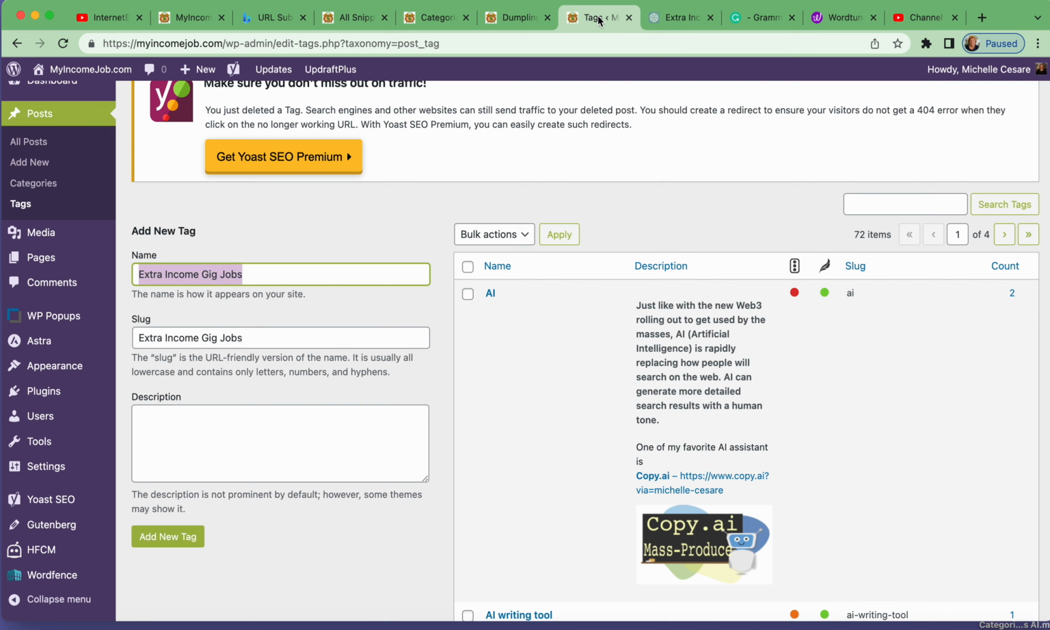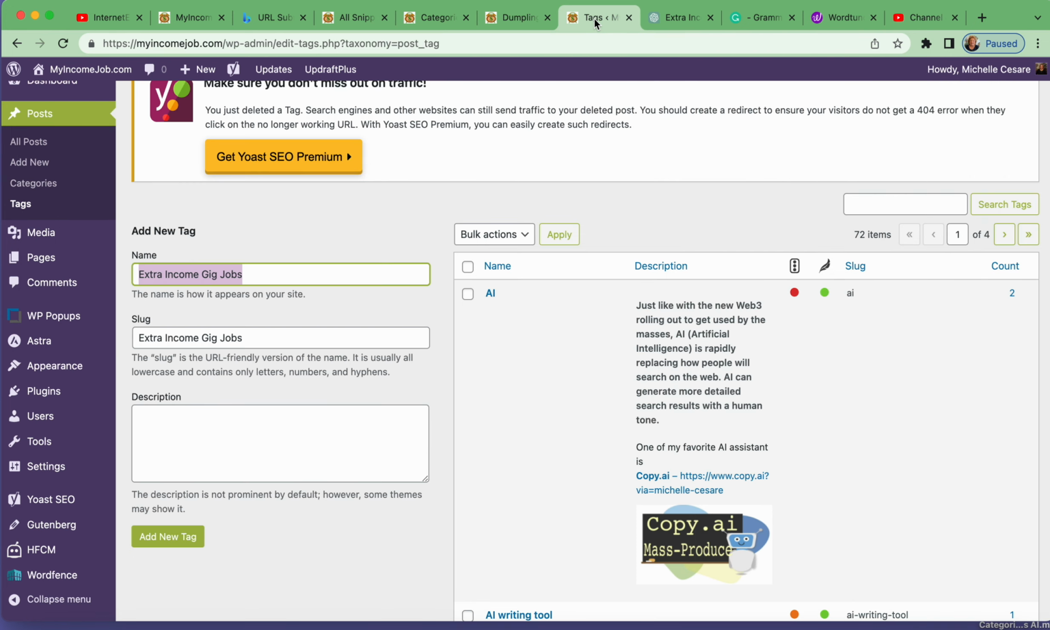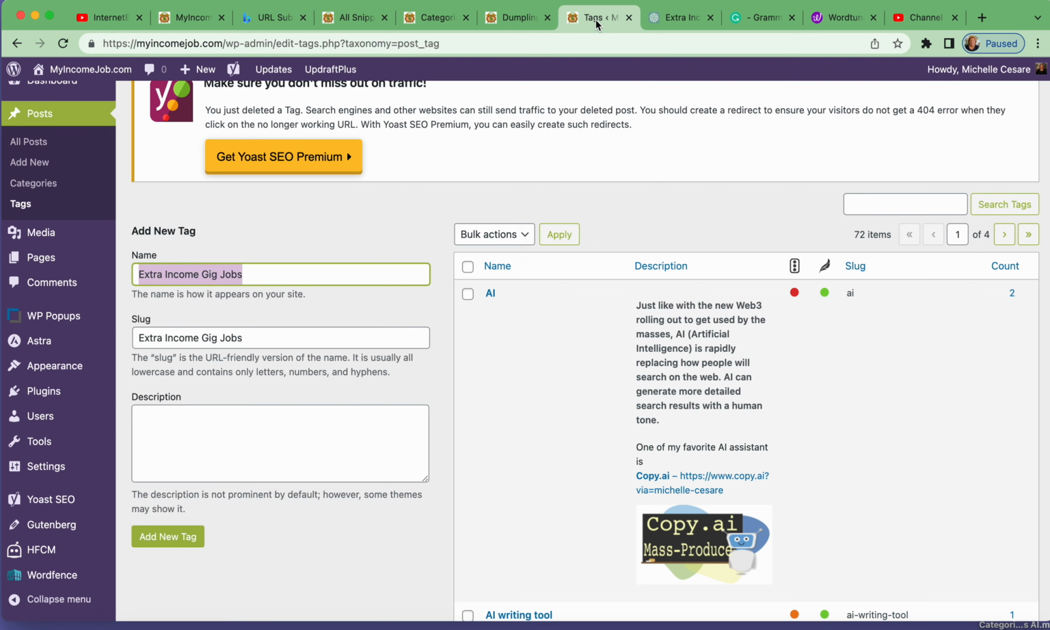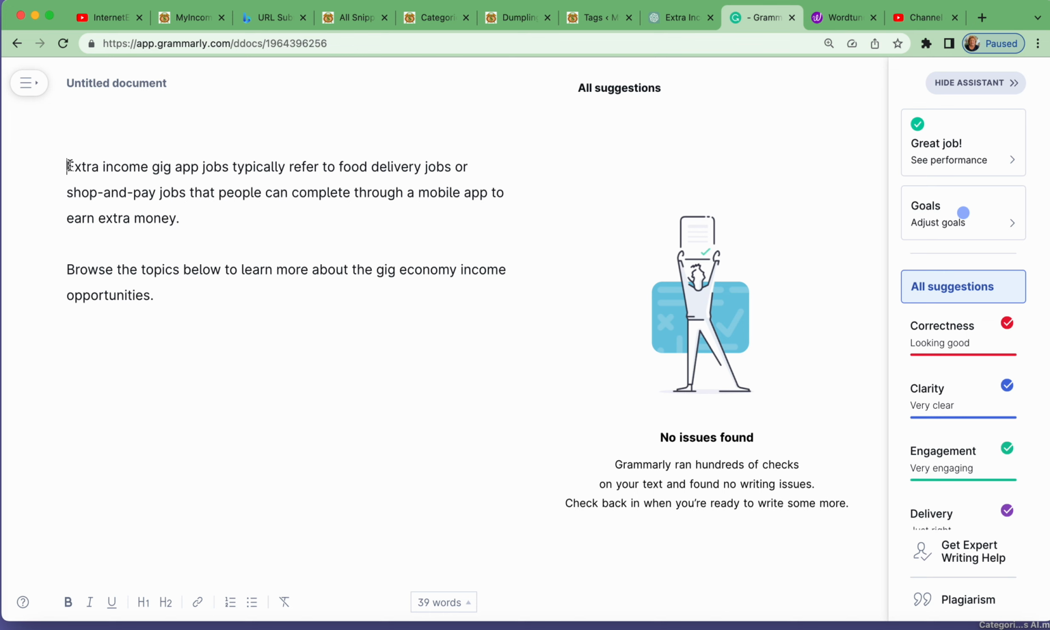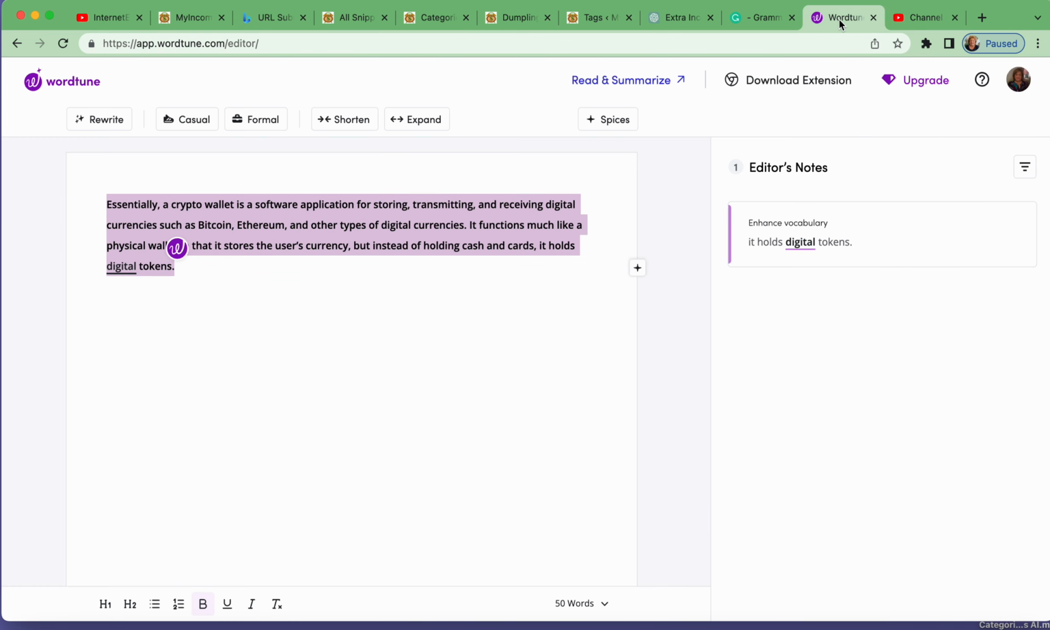Now let me show you about the artificial intelligence here. I want to create a new tag, extra income gig jobs, just like the category tag. But it's going to be underneath, just like the category. It's going to be listed under tags, but I don't want to use the same exact content that I created here. So what I'm going to do is I'm going to copy it.